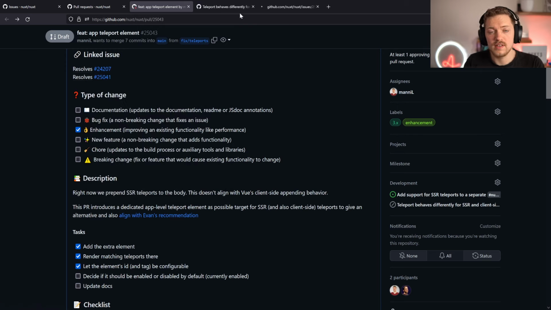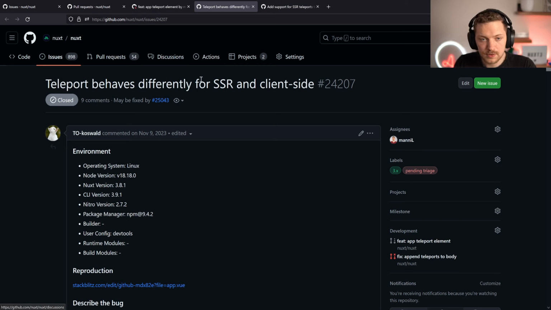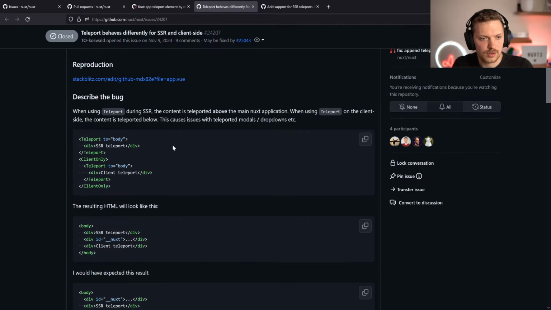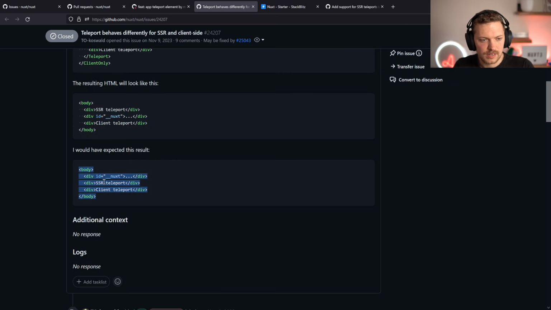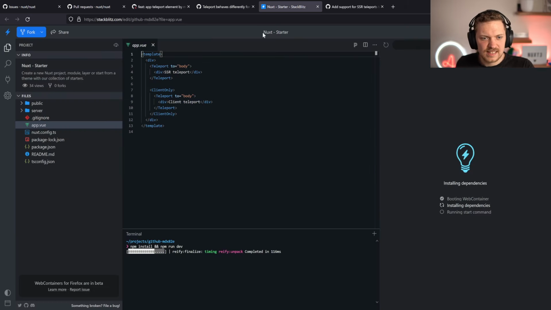The first one is that teleports behave differently in SSR and on the client side, which is correct. Let's have a look. That's pretty easy to see. On the client side, down here, ideally it would be prepended, right? But right now, the SSR teleports will be appended because otherwise hydration will fail. And that's not that nice.